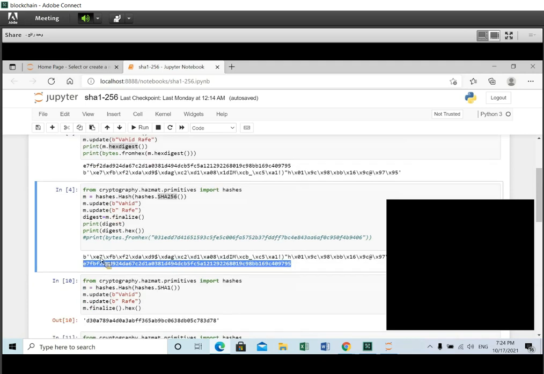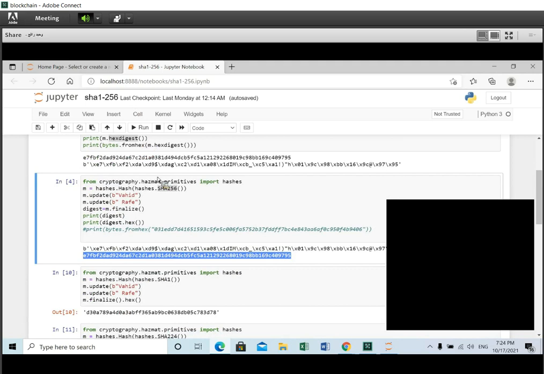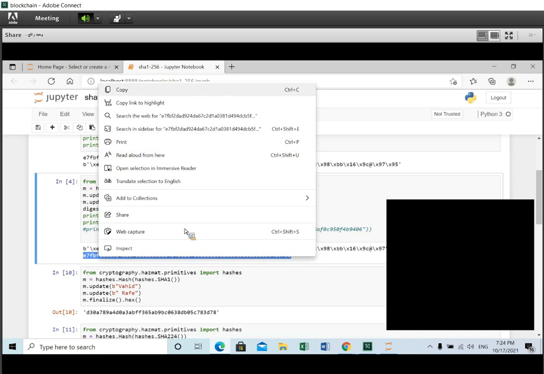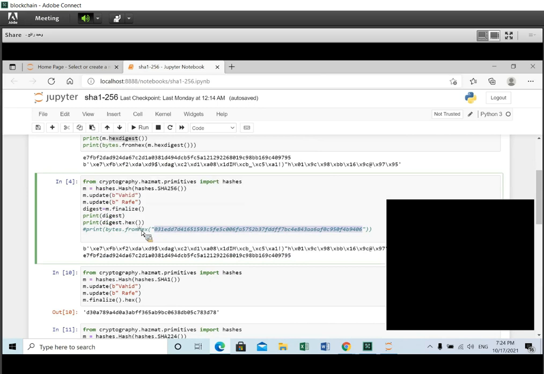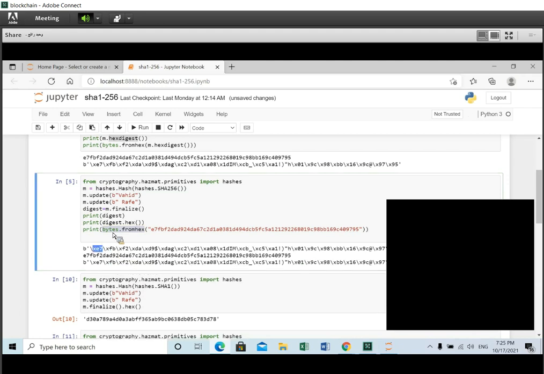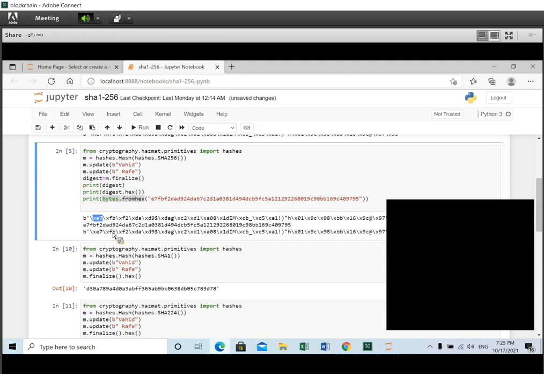Again, you can convert this hexadecimal to bytes. I copy it, I put it here. With fromhex you can convert a hex to byte format. Again, the same, because both are byte format. Okay, these are the commands that later we will use. We will use them later for calculating some cryptographic messages, for encryption, decryption. Okay.